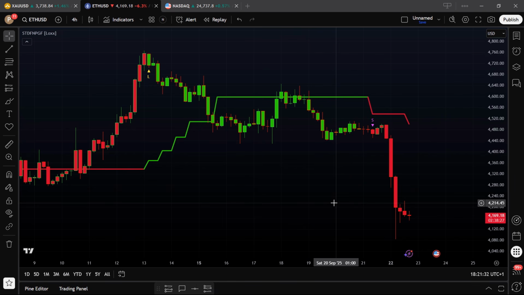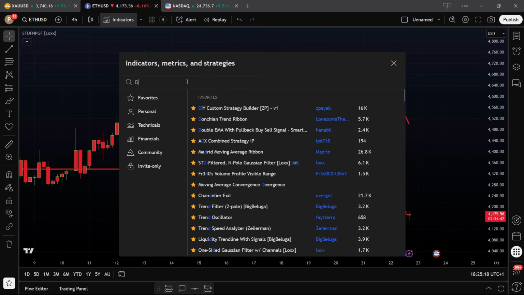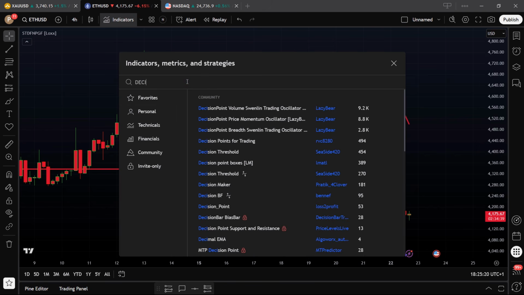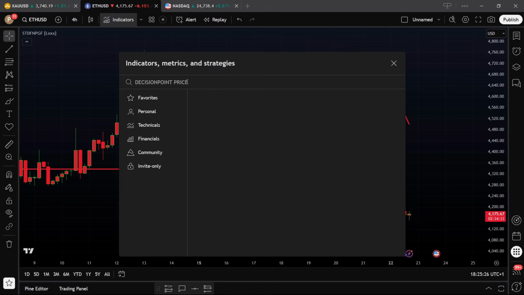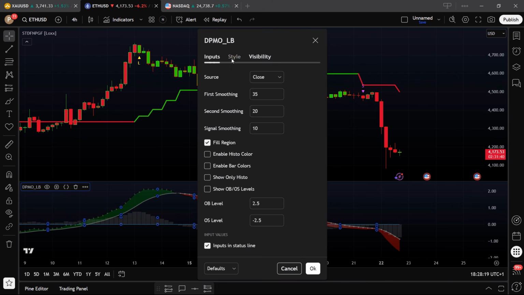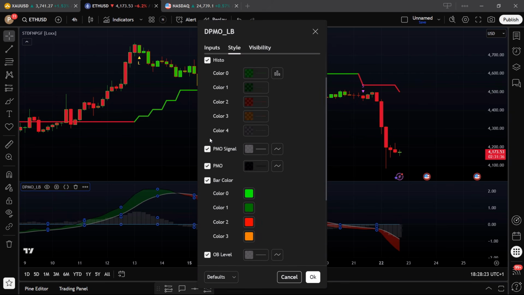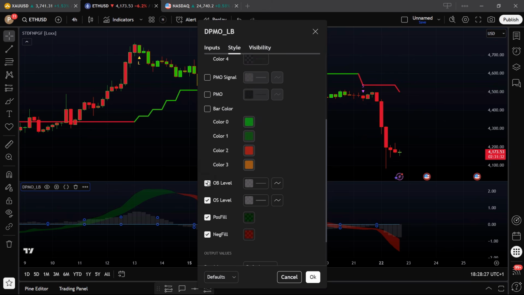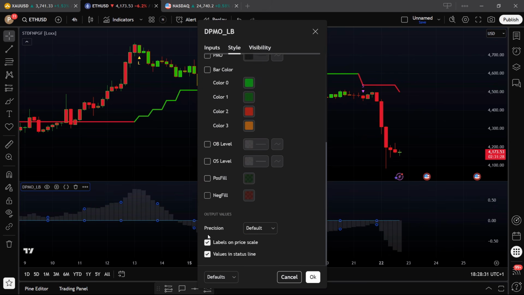A signal is useless without momentum to back it up. That's where our second indicator comes in. Go back to your indicators search and type in Decision Point Price Momentum Oscillator, or DPMO for short. Before we use it, let's clean it up so we only see what matters. In the style settings for the DPMO, uncheck everything except for the histogram and the midline. This gives us a much cleaner view.